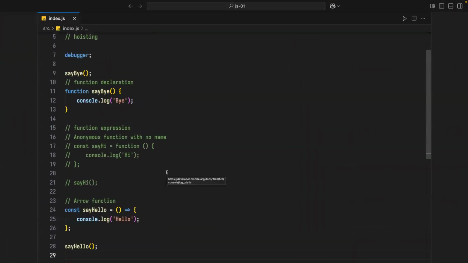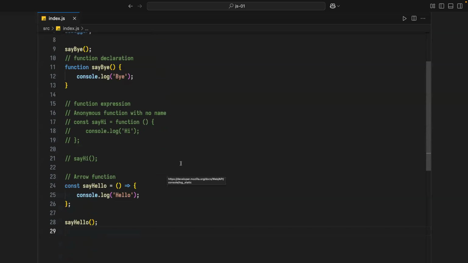But what about the other things in your program? No, they are not hoisted. The other things in my program are not hoisted. Only variable names and function declarations are hoisted.